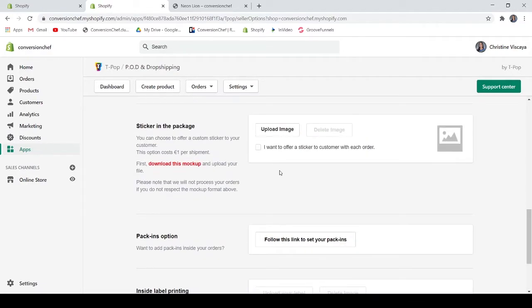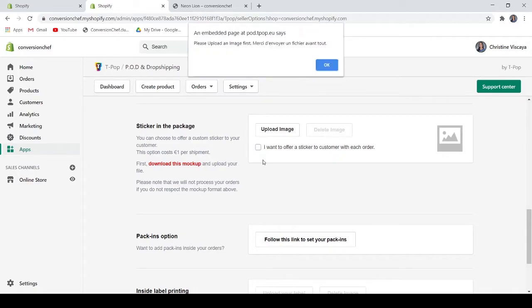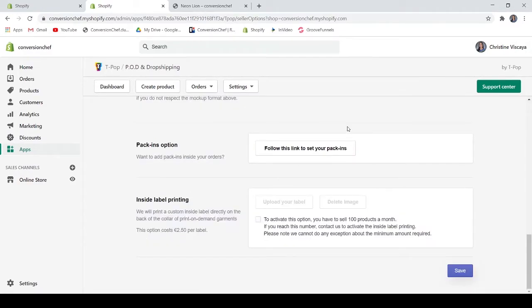You may also use a sticker in the package. Just upload an image in this area. If you want to offer a sticker to customers with each order, just click on that. If you want to add pack-ins inside your orders, just follow this link.